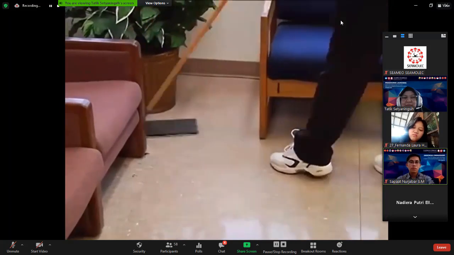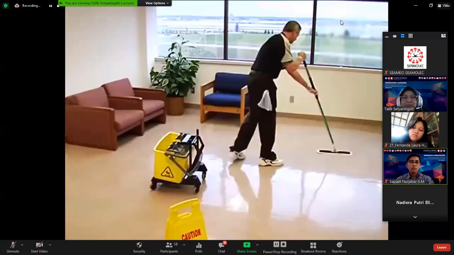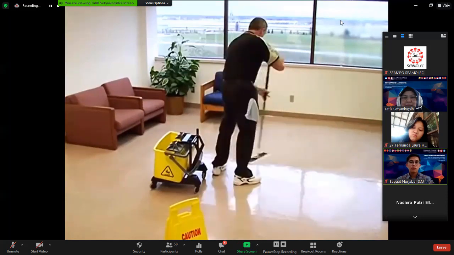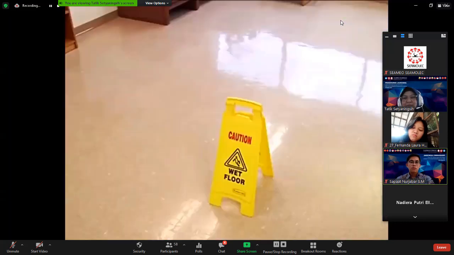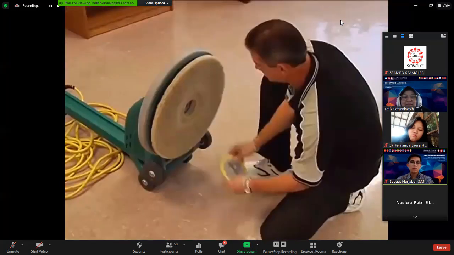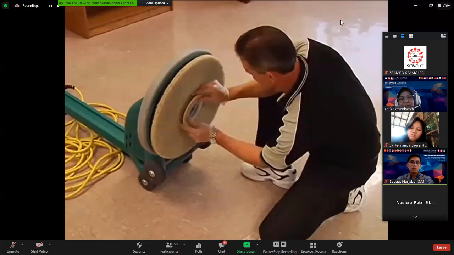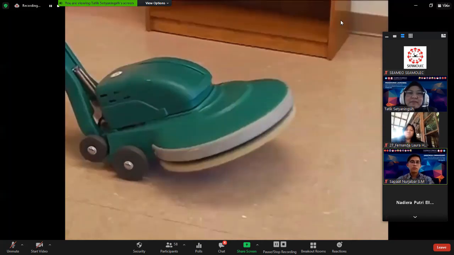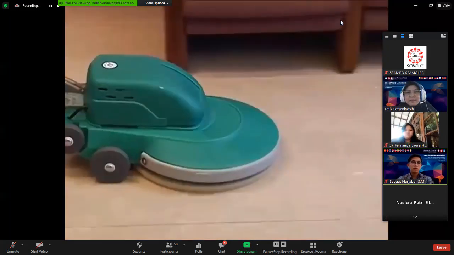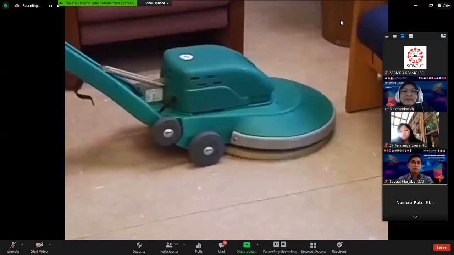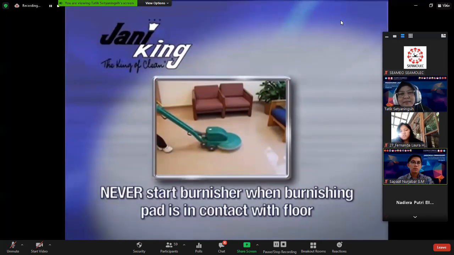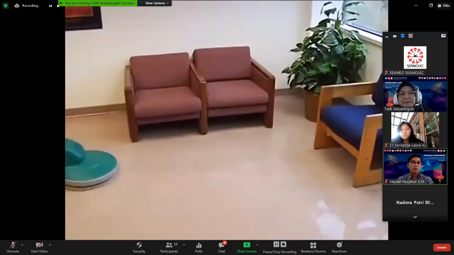Before you start burnishing, the floor must be dust mopped and wet mopped. When the floor is completely dry, apply mop-on restorer solution using the same mopping technique you learned earlier. Allow the floor to dry. Tilt the machine and attach the appropriate burnishing pad. With the head of the high-speed burnisher tilted up off the floor, start the machine. Set the burnisher upright and immediately begin to move forward. Never start the burnisher when the burnishing pad is in contact with the floor.